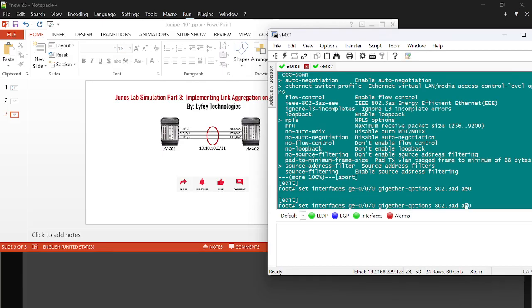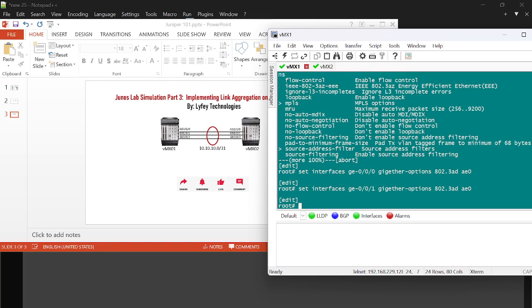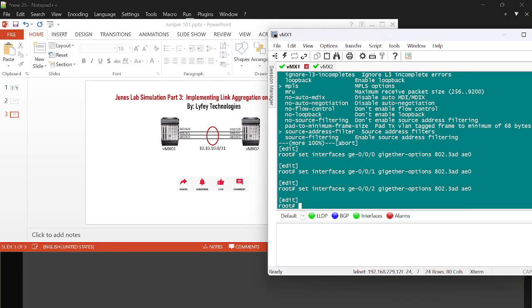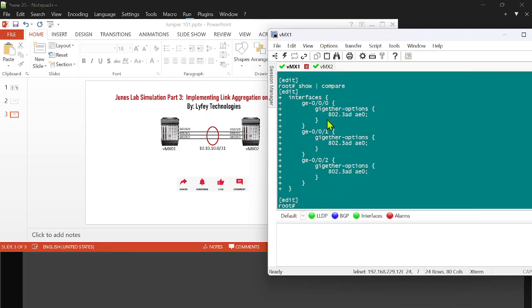So we can run the same command for the second interface and the same command for the third interface. Show | compare. You can see that we have interfaces ge-0/0/0. We have configured it under this link aggregation group ae0, for 0, 1, and 2.